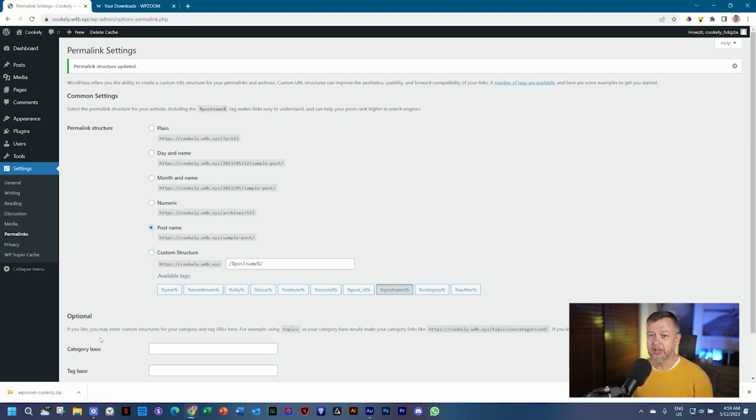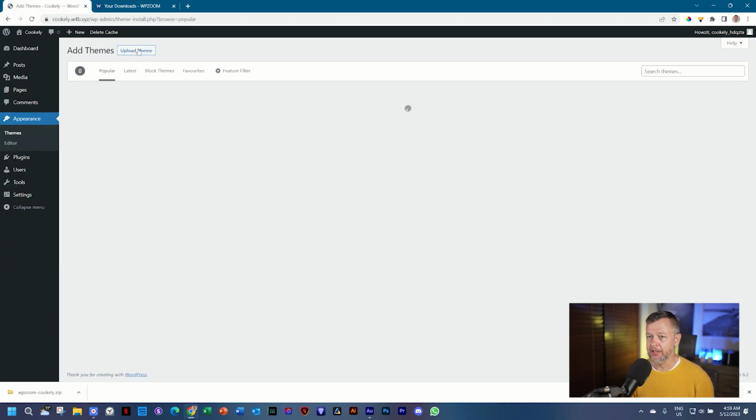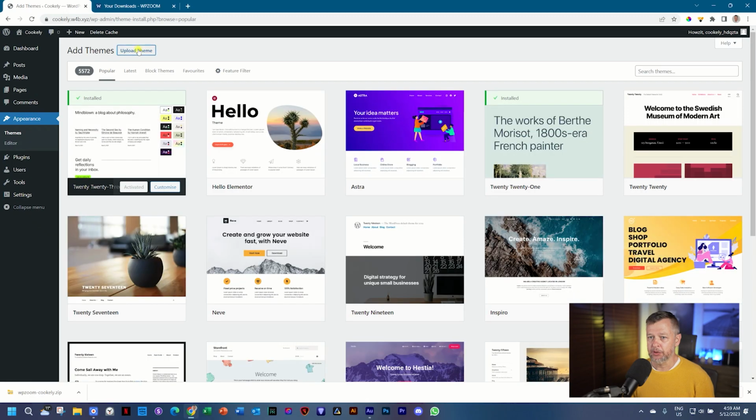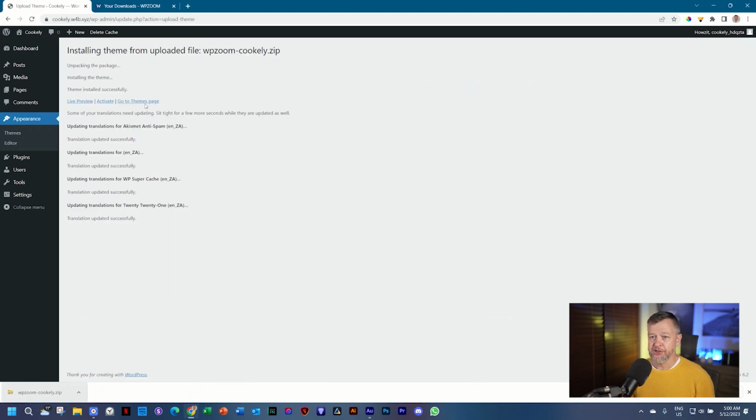Cookely. Remember, Cookely is a theme. So for that, we go to Appearance. It will open up themes for us, and we click on Add New. And this one, we're going to click on Upload. I'll go here to where I download it, drag and drop it, and then click on Install Now. And here the magic begins. Installation completed. I can go ahead and activate.